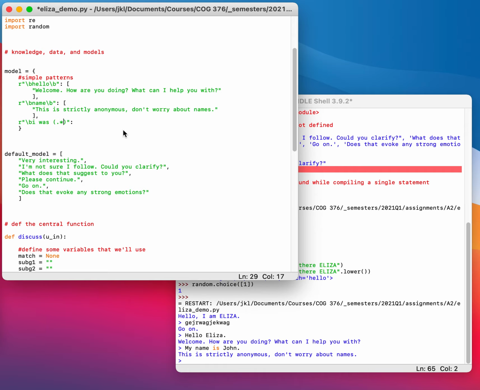That's fine, because usually when human beings say "I was," you can then extract the rest of the sentence as the object or subject. Oh, I always flip those. Either way, what remains of this sentence is always going to be something of interest to the user, right?